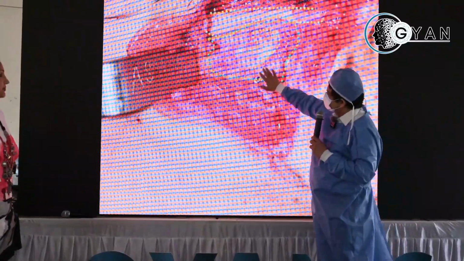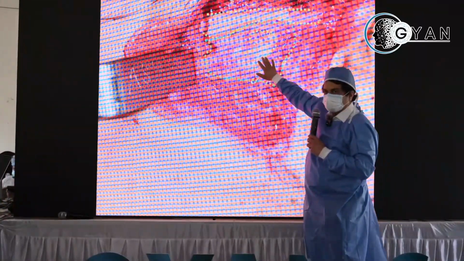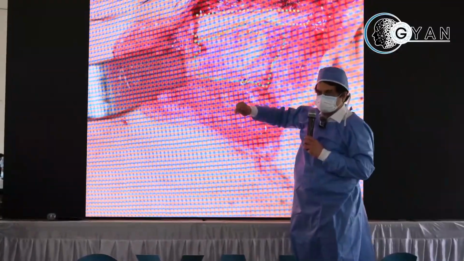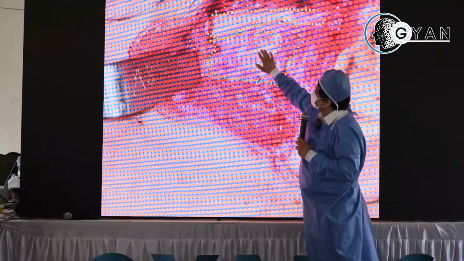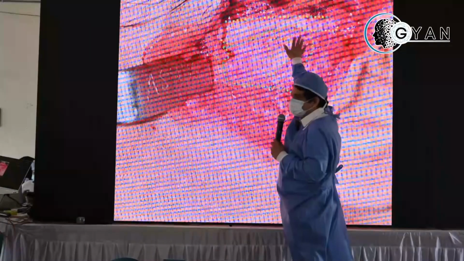So once you expose the capsule, then try to identify the condyle. How will you identify the condyle? Ask the patient to move the mouth or ask the assistant to move the mouth. Then it is easier. Once you are sure about the condyle, now you know that this is my arch, this is the condyle, and this is the superior joint space.